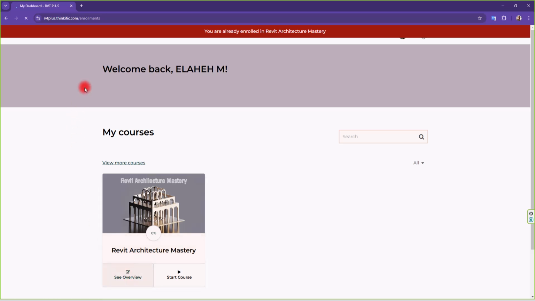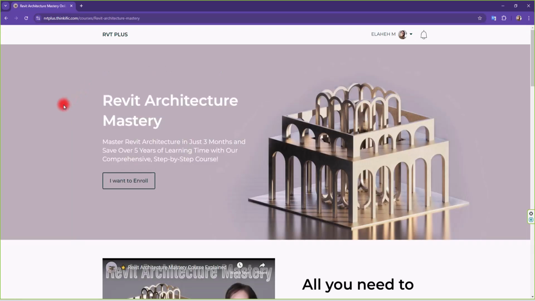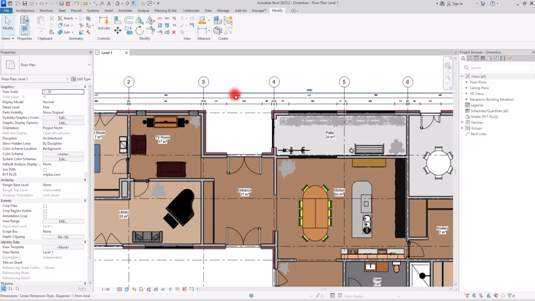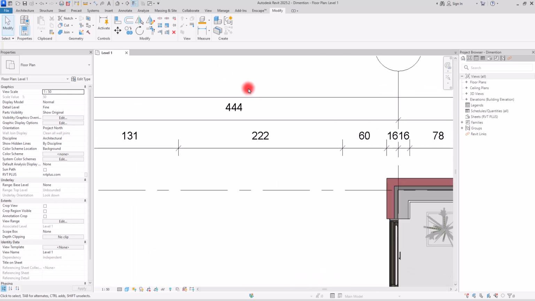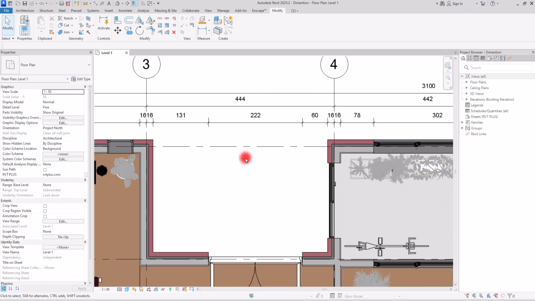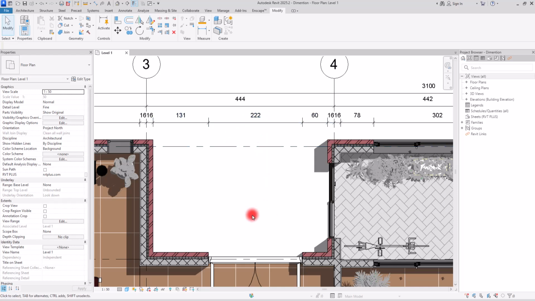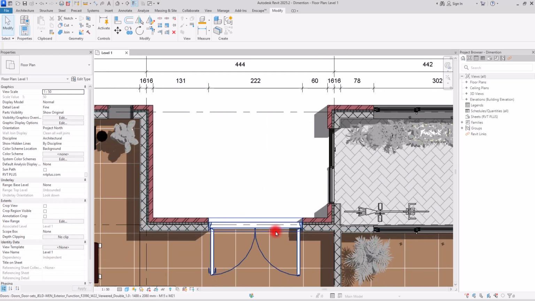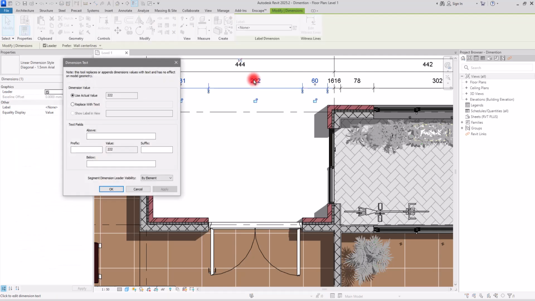Now let's take the last section. This is the option that I have learned recently, and it is about dimensions. For example, in this part, as you can see, this dimension is showing the width of this door. If you double click on this part, you will go to this dimension text.